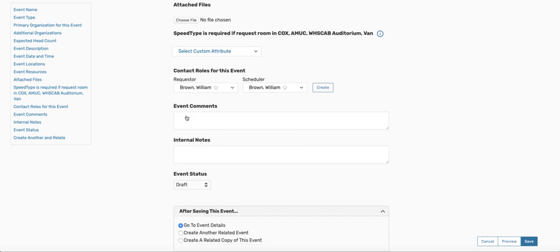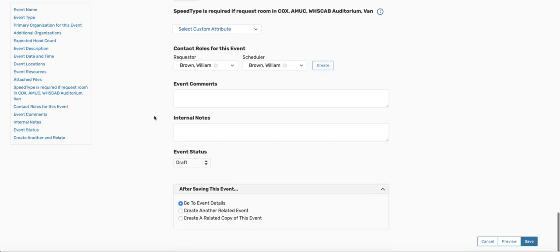Event comments. Those are comments that will be attached to the event when the event is published. Anyone could see that comment. Internal notes, however, are only for the requester and the schedulers. The general public will never see those internal notes.